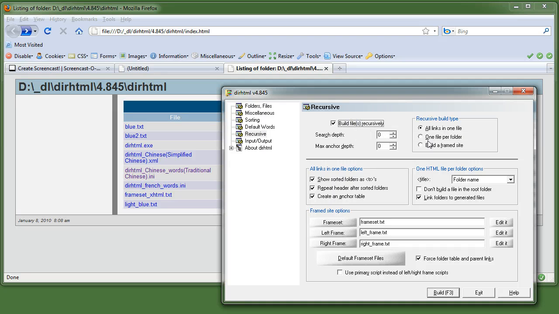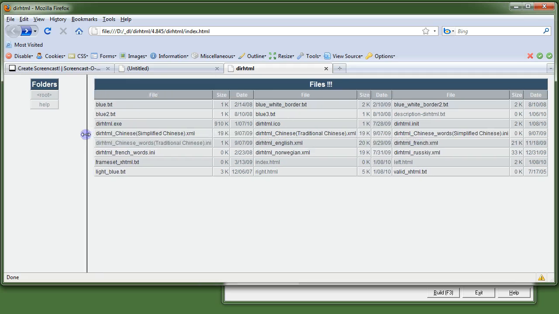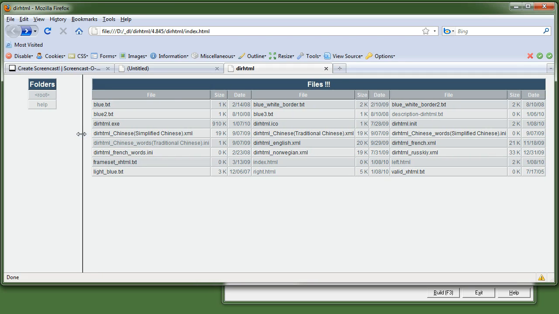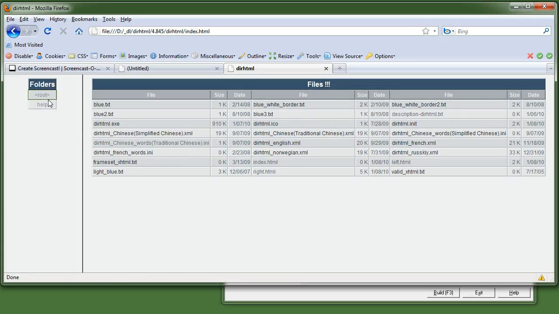Another recursive build type is framed. Let's try that one. This is actually using an HTML frame set instead of the div-like structure that was used before. This actually is several files. There's one file per folder, but all the links are still there. You just navigate through the set of files as you would in any frame set.